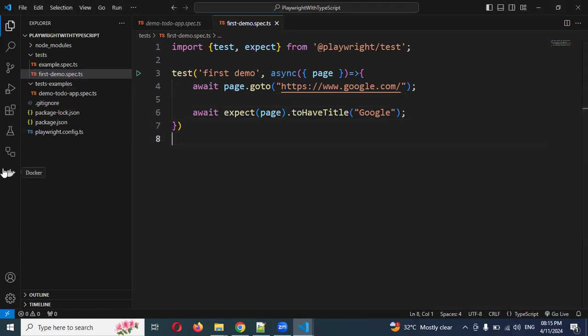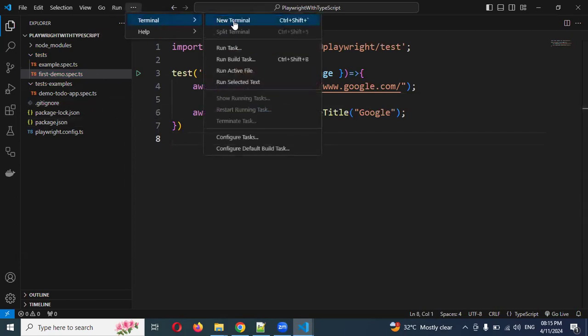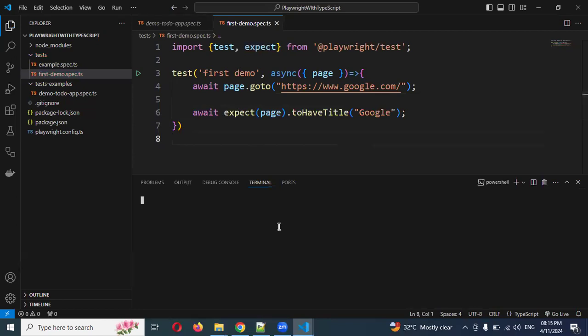How can we run it? To run the cases we need to use the terminal, a new terminal. There are multiple ways we can run it. What are the things we have for running cases?